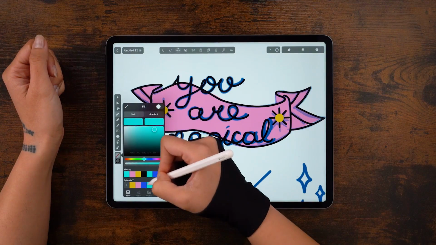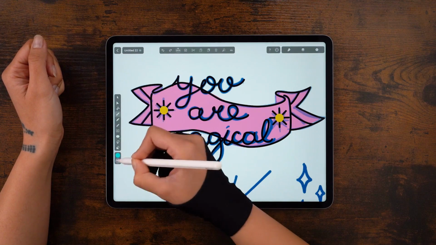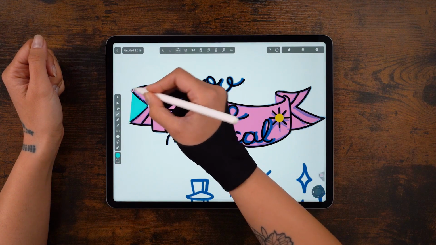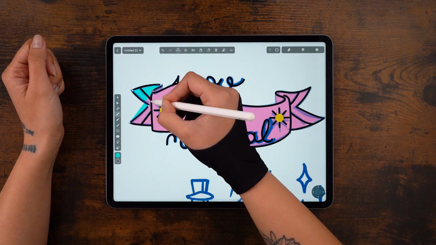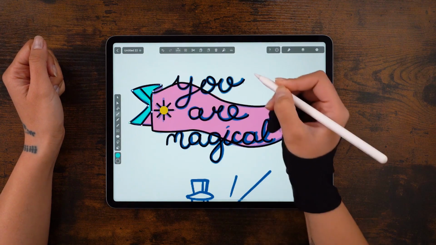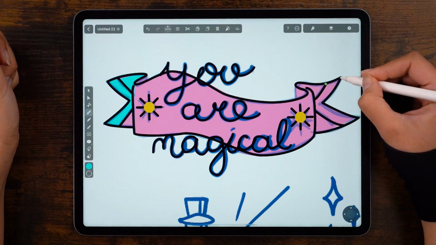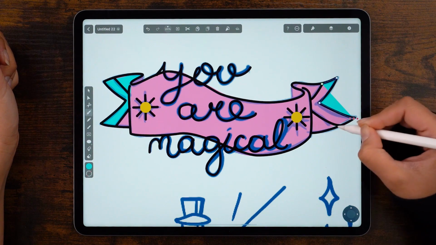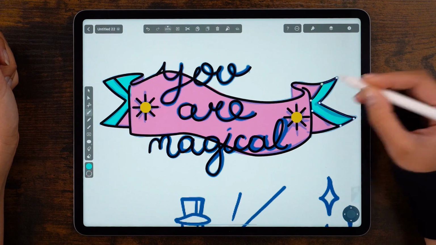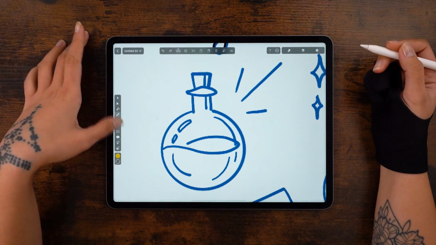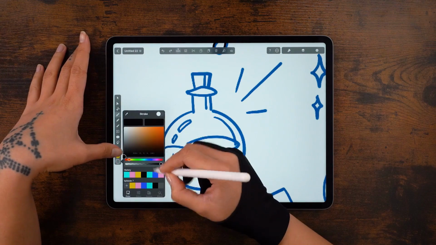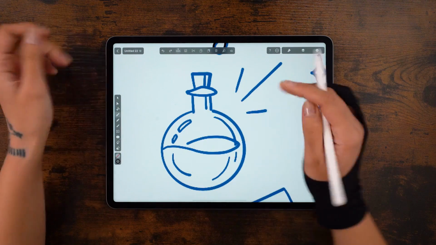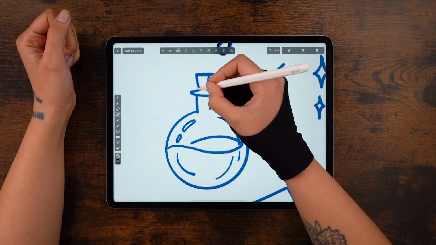Ultimately, you don't have to be an expert with vectors to create beautiful digital artwork. If you're using the right tools, you can create anything. Let's move on to the potion bottle and learn 2 more techniques in the process. You can use the pen tool to make these lines as sharp as possible.